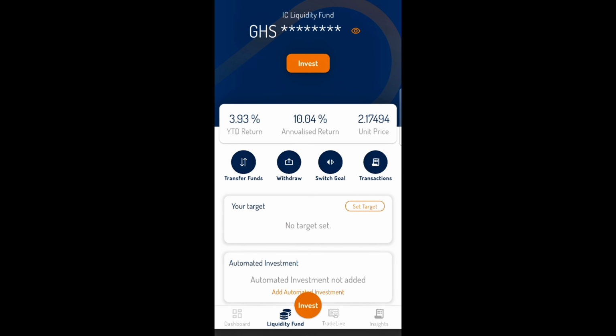And you can set a goal and also switch your goal. If, let's say, I want to buy a car, you can tell ICE, okay, I'm investing to buy a car, or investing to continue my education or anything, or to start a business and all that, you understand. If you want to transfer money, you can use the transfer funds to your bank or Momo. If you also want to see the transaction records, the details are there.